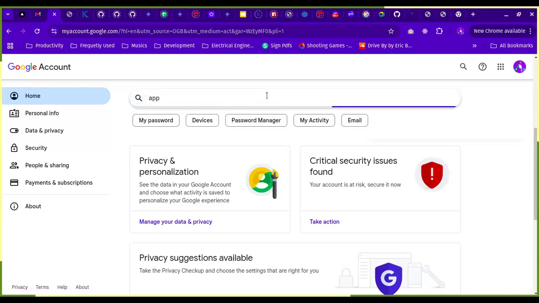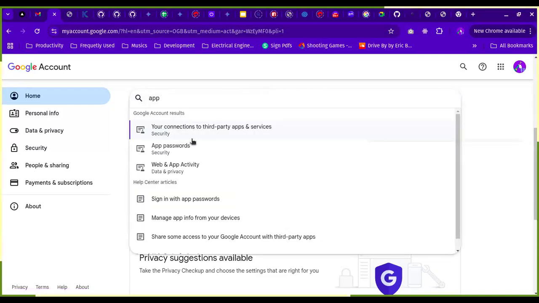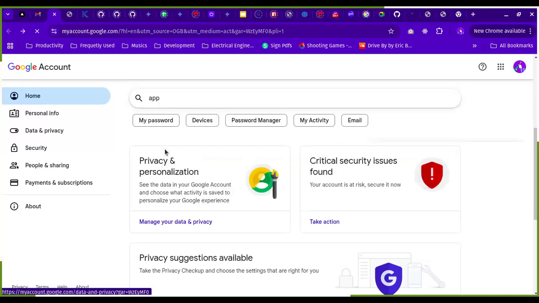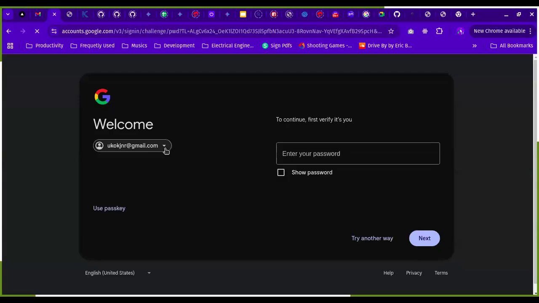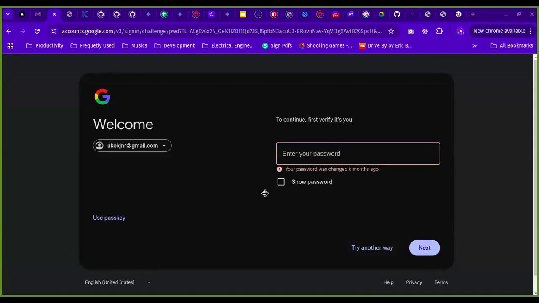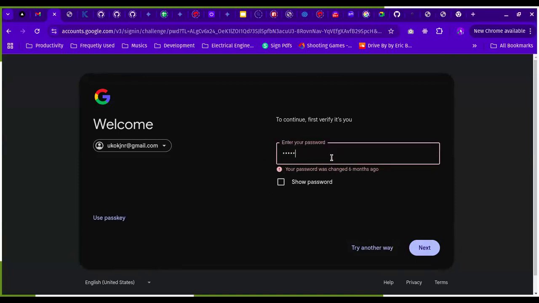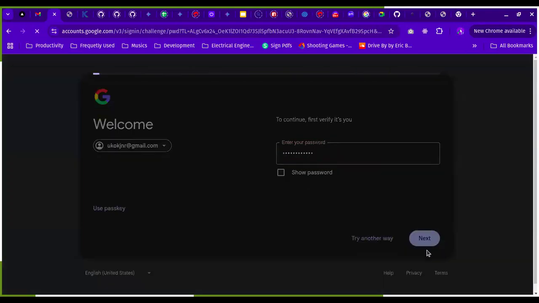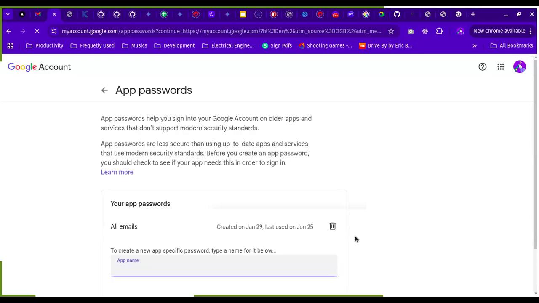So I'll just search here for app password. See it here, security, app password. I click on it and wait for whatever is going to happen. It's asking me to enter my password.